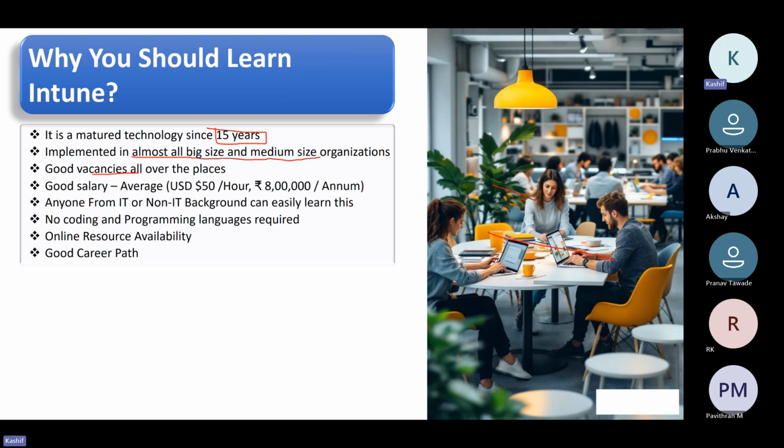Good vacancies, you have good salary. People are getting somewhere around $50 US dollars per hour. And those who are in India, you can expect a salary of 8 lakh per annum, average salary.